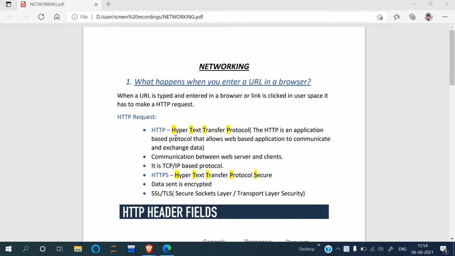HTTP stands for Hypertext Transfer Protocol. The definition: HTTP is an application-based protocol that allows a web-based application to communicate and exchange data. In simpler words, it is just a protocol that communicates to and fro between a web server and a client, and it is fully based on the TCP/IP protocol. For TCP/IP, we need an IP address, and we get that IP address from DNS. We'll see that in detail in the next video.